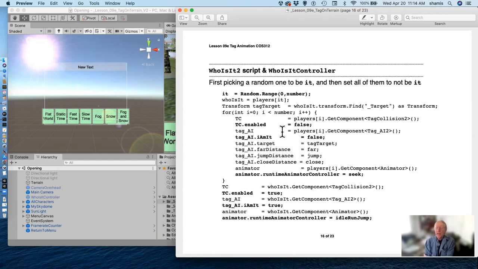Each of these players has an object on them that's named _target. So I'm going to find that target and put it in tag target. This is only on the who is it object. I'm going to find its target and assign it to tag target. And then I'm going to go through all the players.